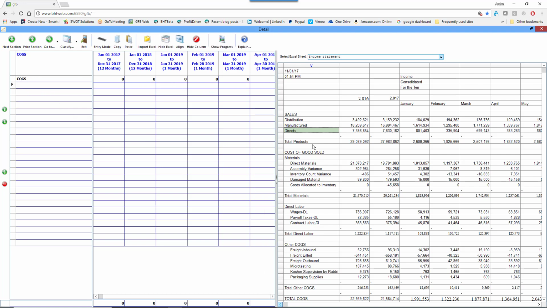Our next section is cost of goods sold. In this case, really what I want is not the individual components of the total. I just want to bring in the total. So I'd like to at least see what my material component is, my direct labor component, and my other cost of goods sold. So once again, double click on materials, double click on direct labor, and double click on other cost of goods sold.